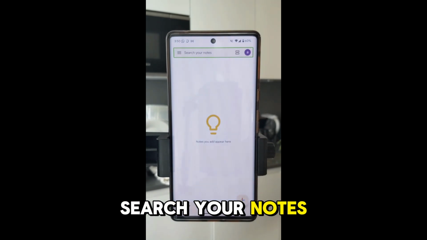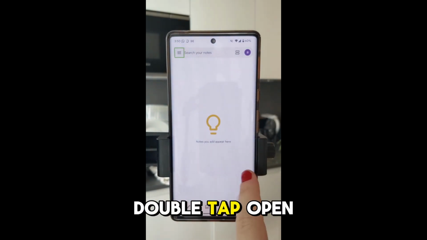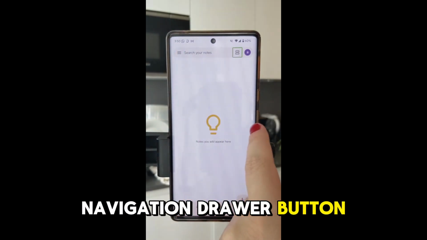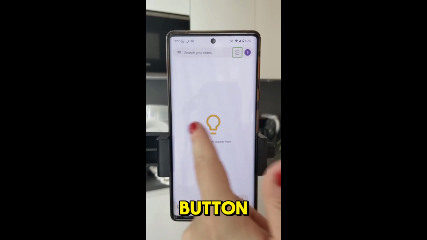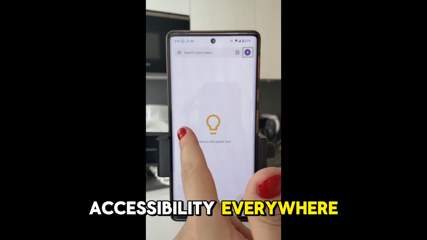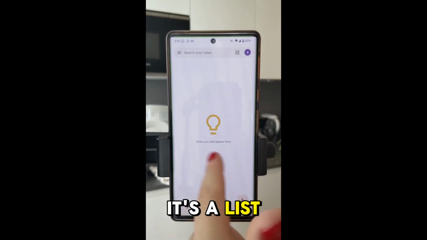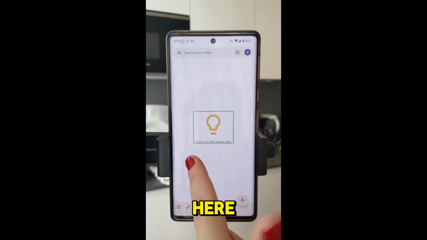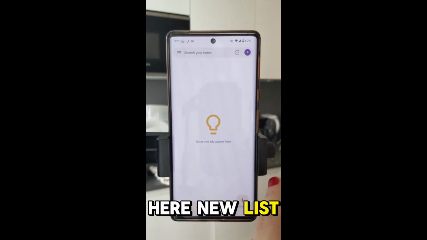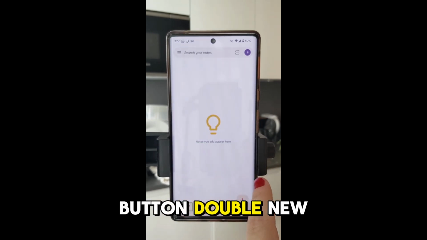Search your notes. Edit box. Double tap. Open navigation drawer button. Single column view button. Signed in as accessibility everywhere. List. Labels available. Notes you add appear here. New list button. Double tap. New drawing note button.